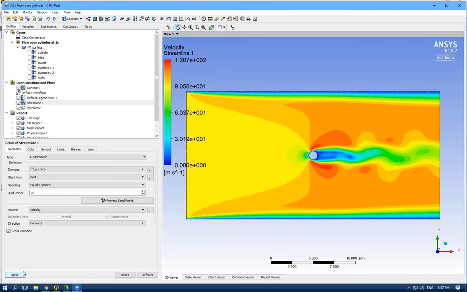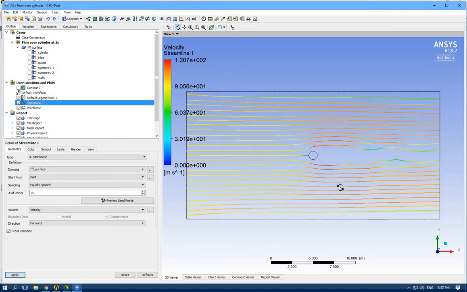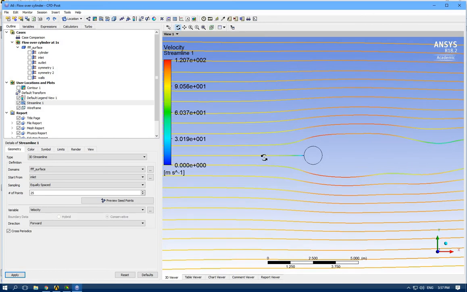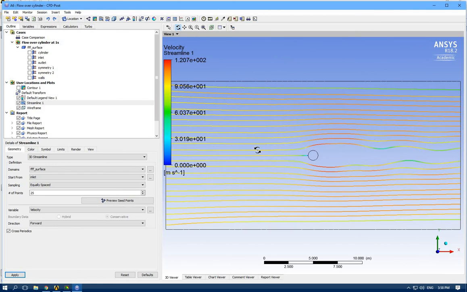Where is it? You can see streamlines because our contour is already on. I'm going to turn off contour. Now you can see our streamlines. And this streamline, as you can see, is the stagnation point streamline, which reaches this point and its velocity is 0. All of a sudden, the object stops it, and you can see flow on the upside and downside of this cylinder.